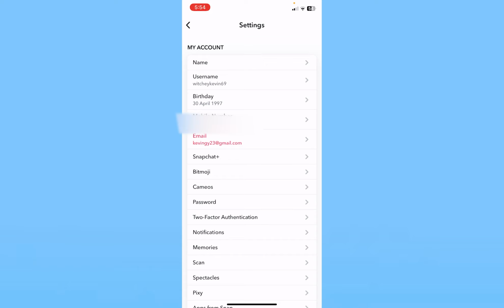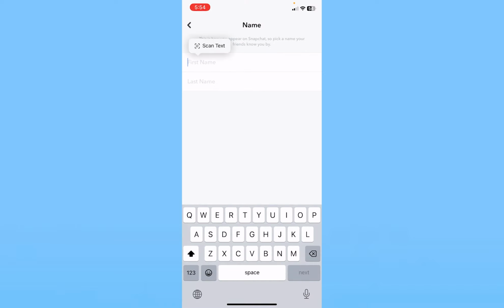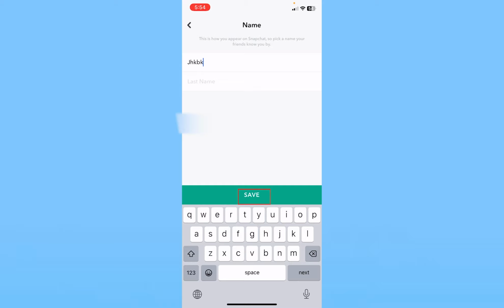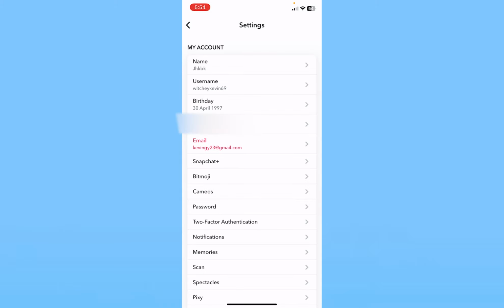And don't worry about it, if you remove your name, nobody will be able to see it, but you can always go inside name and add another name if you want, like this, and click on save. But you have to remember, you can change your name however much you want, but your username you cannot change however much you want. It's only once every year, alright?